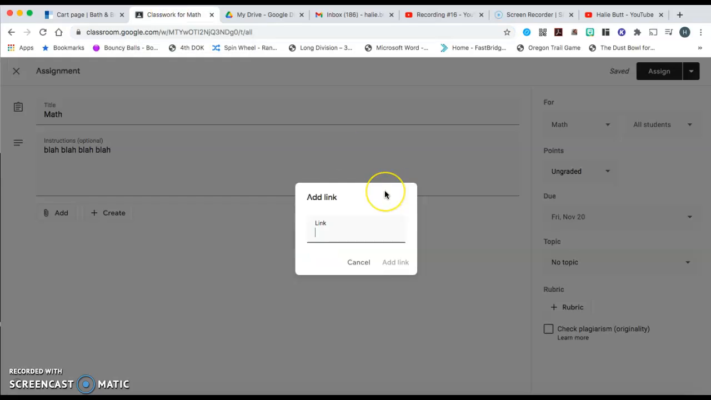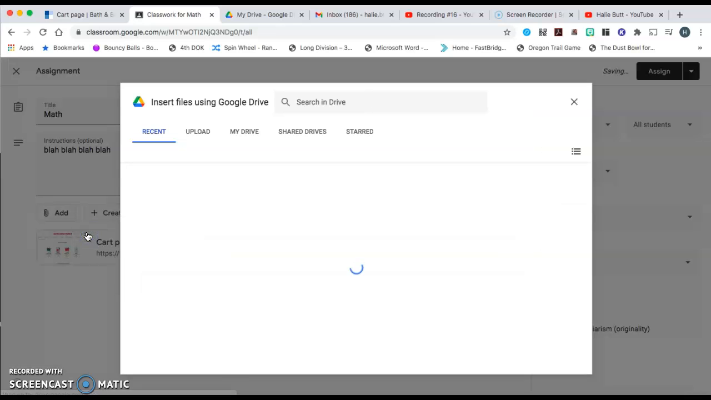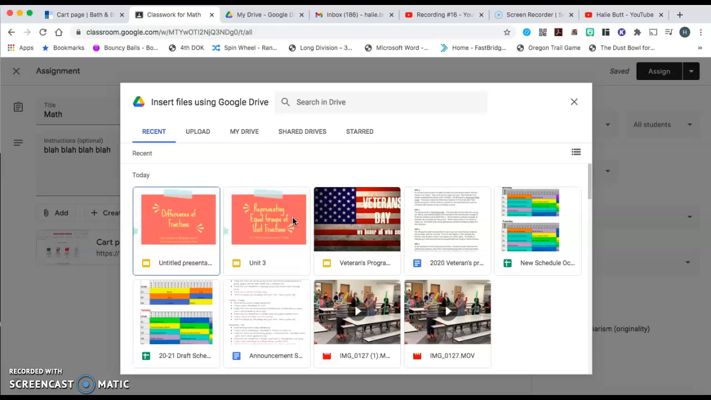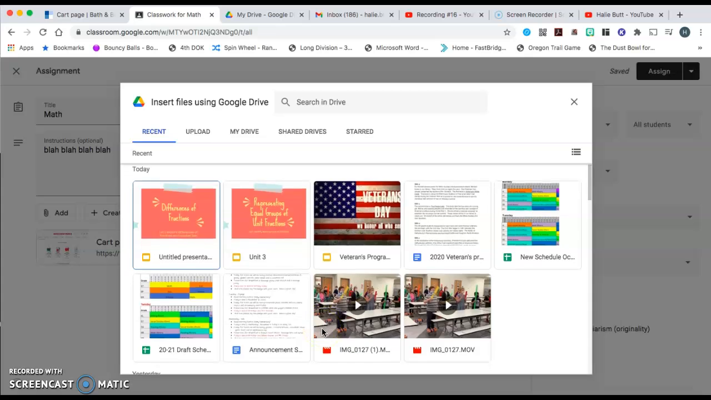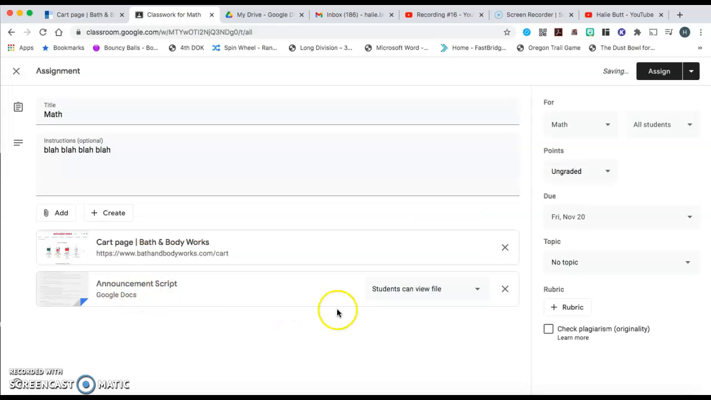So self-care. You can just paste it into there and it will link it for them. If you wanted to add something from your drive, like a doc that you wanted them to fill out, if you wanted them to do a slideshow, anything like that, you would just click it and it's in there.